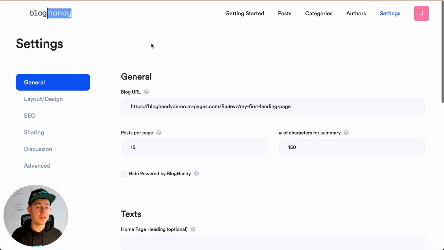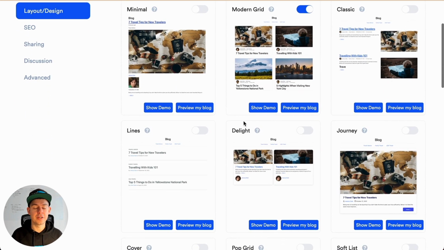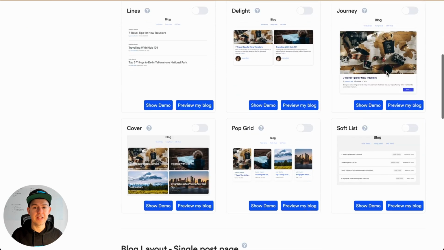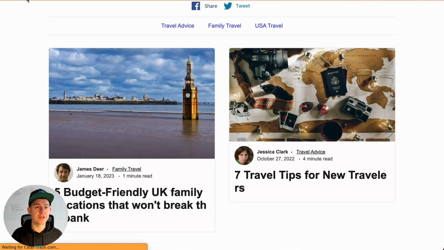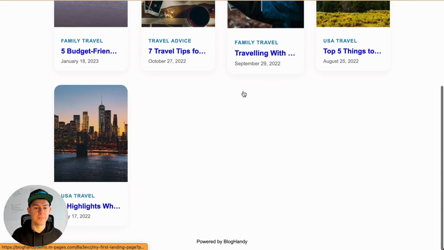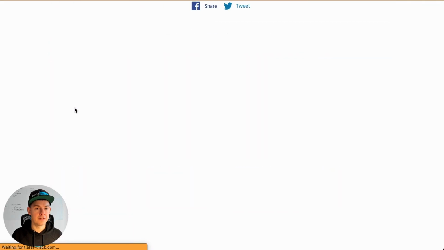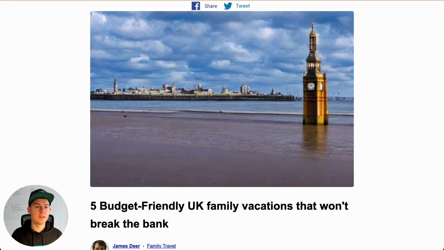Perfect. So since we're in the settings, we can also look at layout and design, and you can actually change your design very easily. You can, for example, change to the pop grid. It's one click here, and now whenever you refresh your landing page, you already have the new design. You can click on a blog post, it's loading, and that's it.